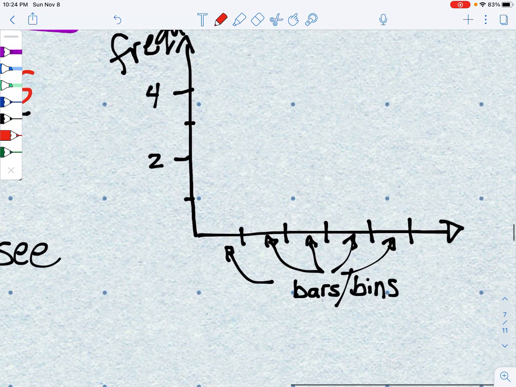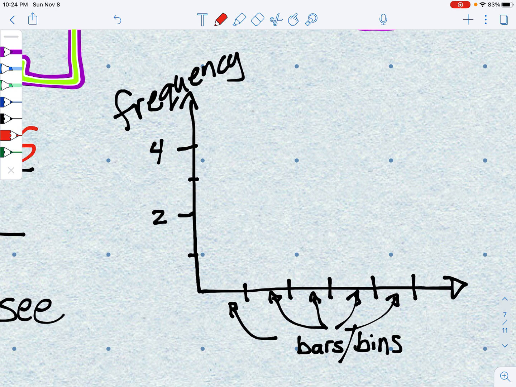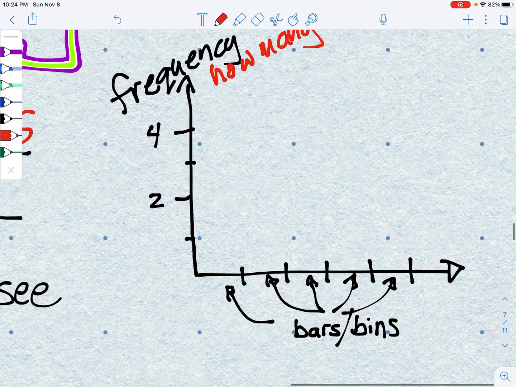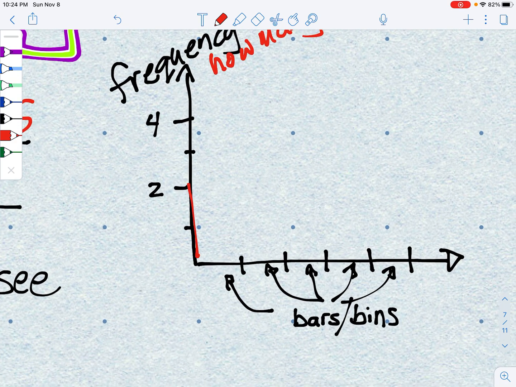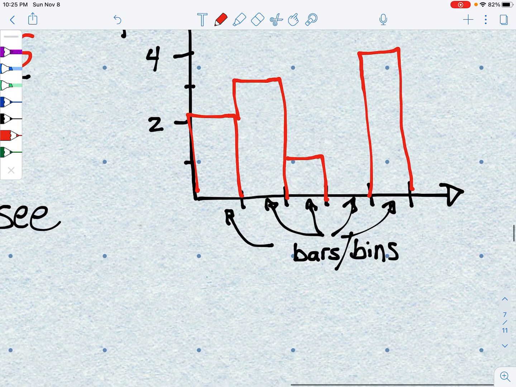I was just going to show you what they look like here. The vertical axis is going to be the frequency, and this refers to how many items there are. So in my first bin, say I've got 2 items. You don't need to fill that in, but you can if you want. In the next bin, you might have 3. In the next bin, you might have 1. In the next bin, there might be none. The trickiest part of this is describing the bars and the bins on the bottom.